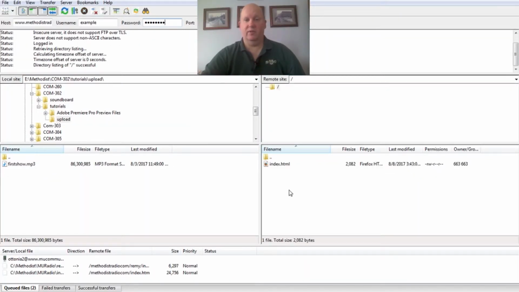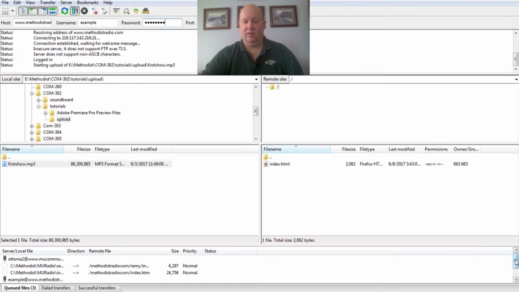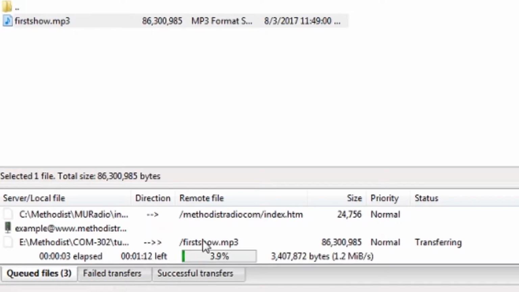And then suddenly you get a window here. Now this has the index file, which is a web page, and web pages are nothing more than little text documents, which we're going to edit in a minute. So over here you have your first show, so what you're going to want to do is drag that over to there, and then you'll see the show will actually upload.